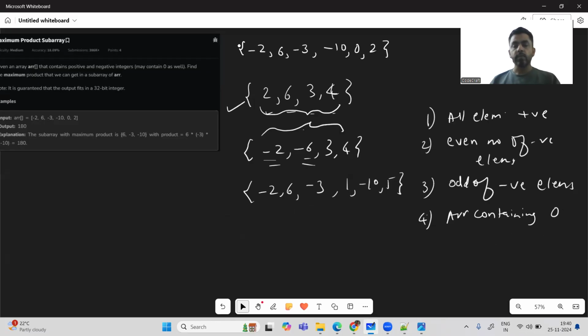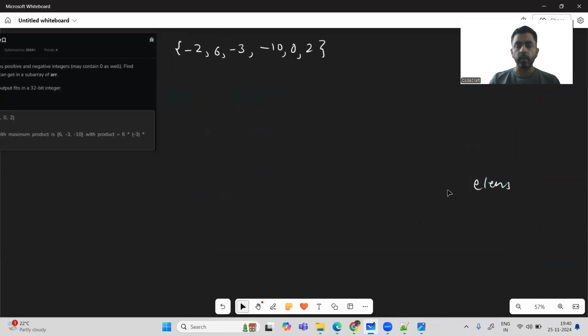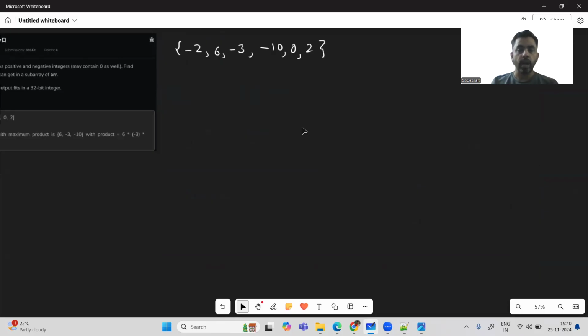And this is going to give us a time complexity of O of n. We'll see how it gives O of n. So I've already explained. Let's now dry run.